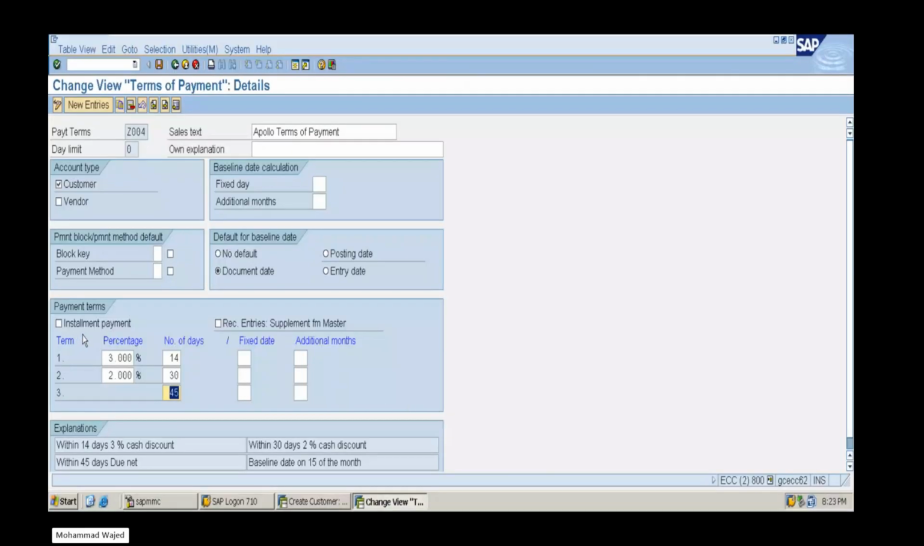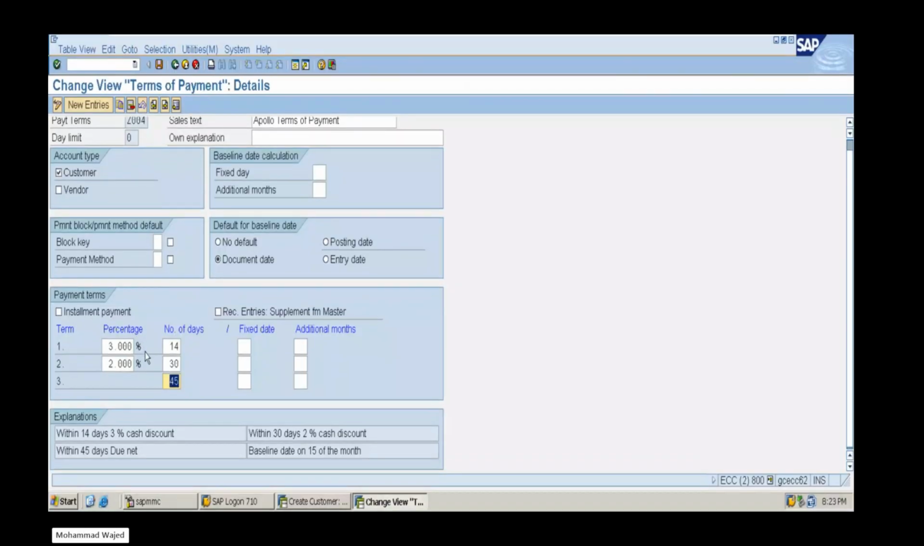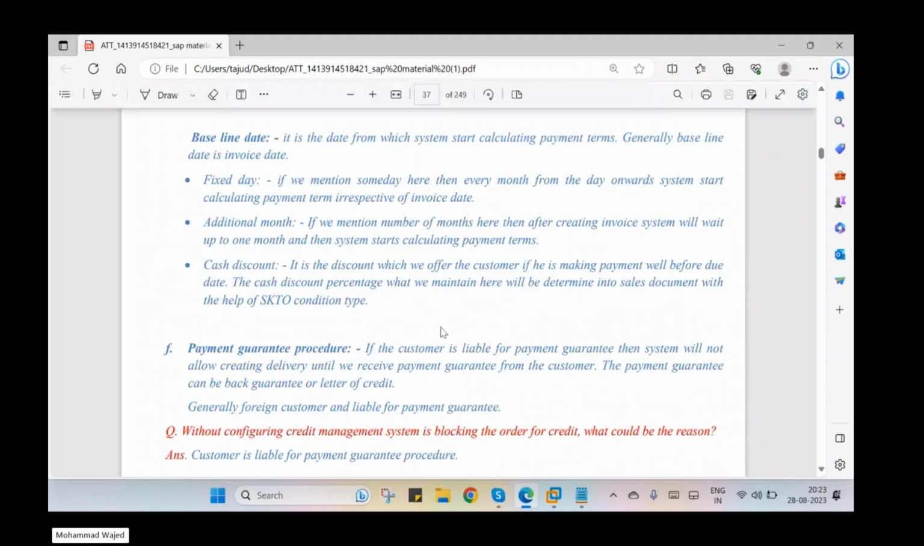So these are all the cash discounts. Here we can give cash discounts to the customers for early payments, if you make the payments well before the due date.